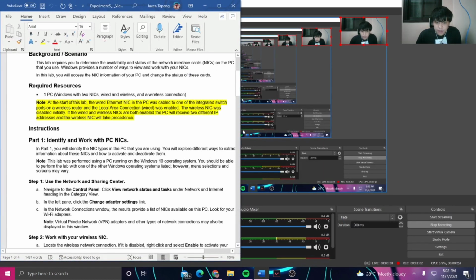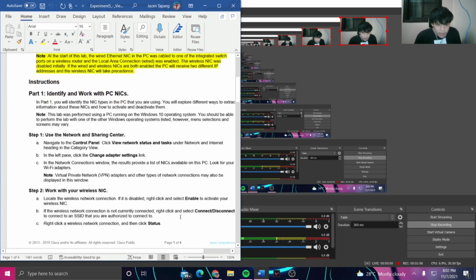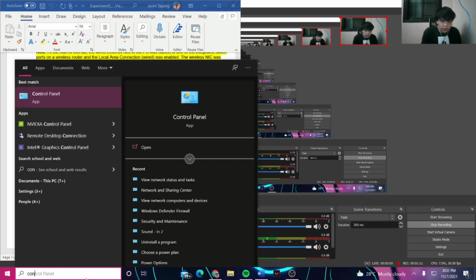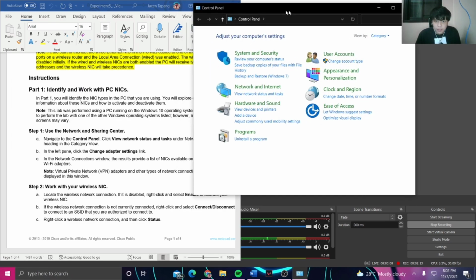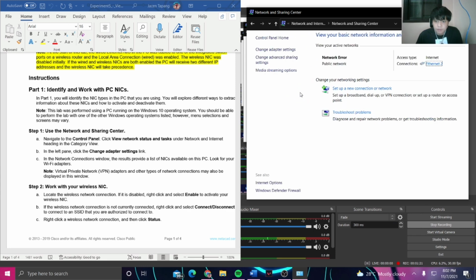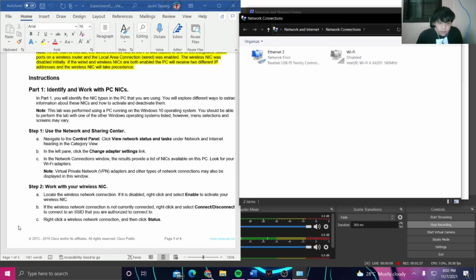So, ganito yung natin. So, ayan. Step 1, navigate to the control panel. So, ayan yung control panel natin. Then, click View Network and Status and Tasks under Network and Internet heading in the category View. Then, click the Change Adapter Settings. So, makikita natin dito. In the Network Connections window, the results provide a list of NICs available on this PC.